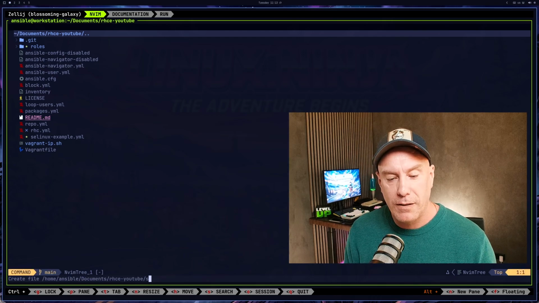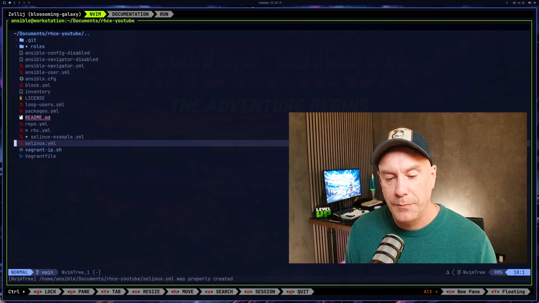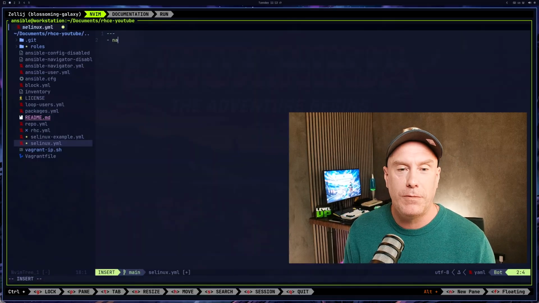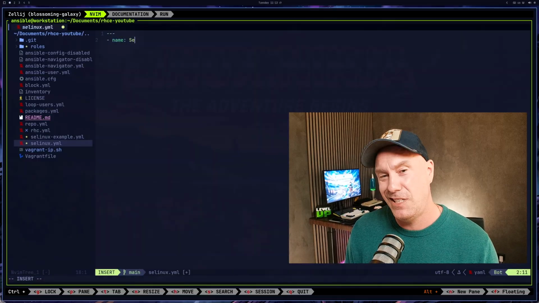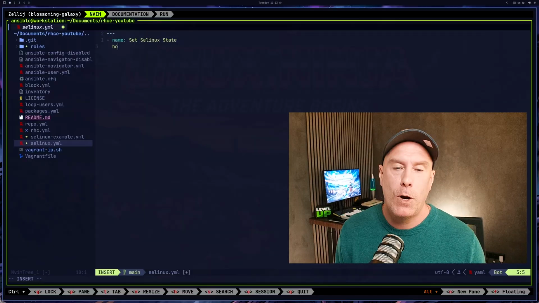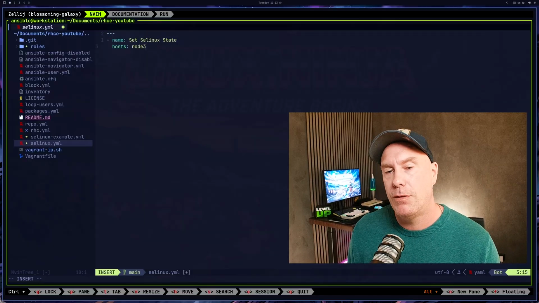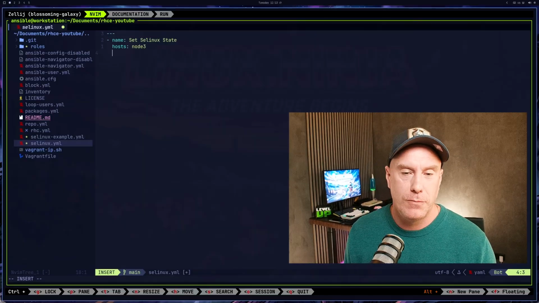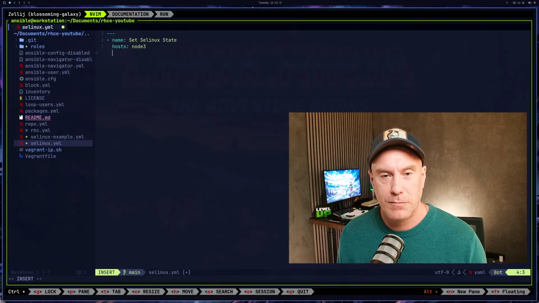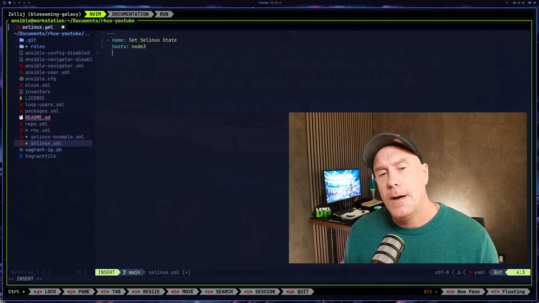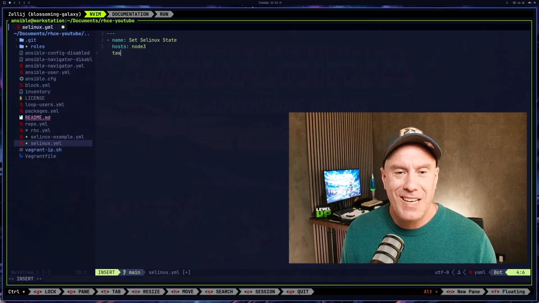Let's create a file called selinux.yaml. Open that one up, declare that it's a YAML file, and give it a name, set selinux state, hosts, node 3. We could run it against all, but one is enough for this demonstration learning experience together. Tasks.